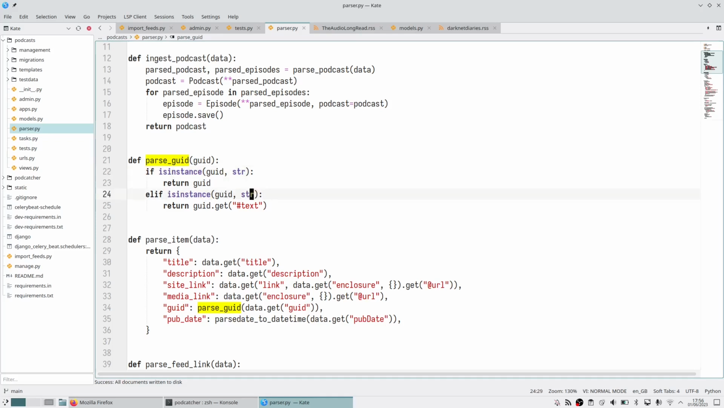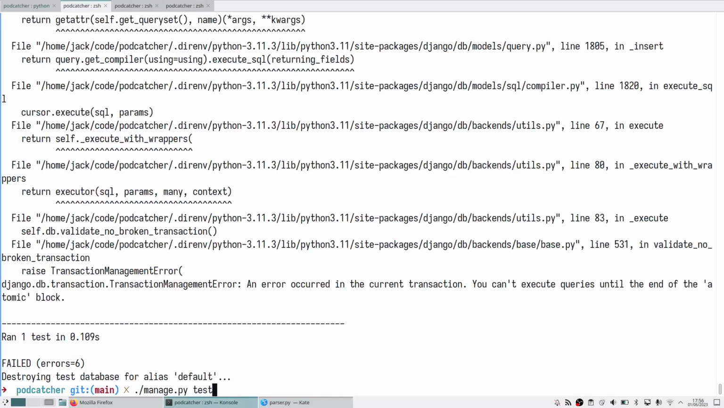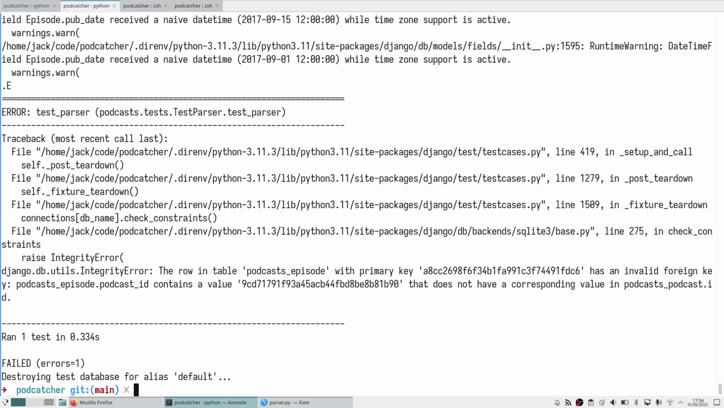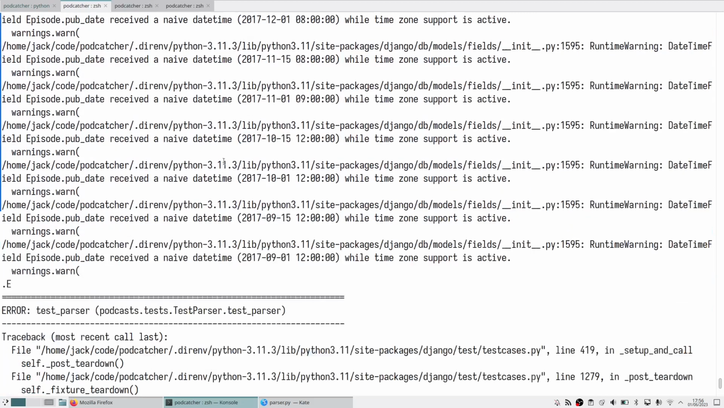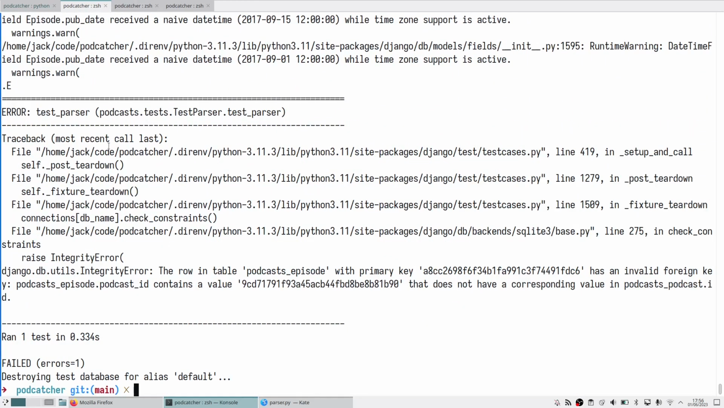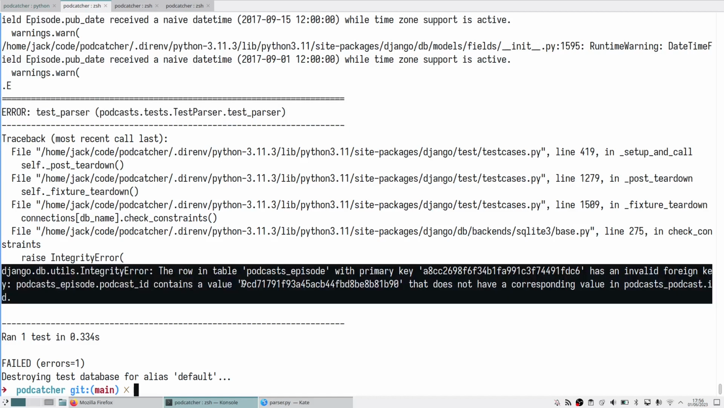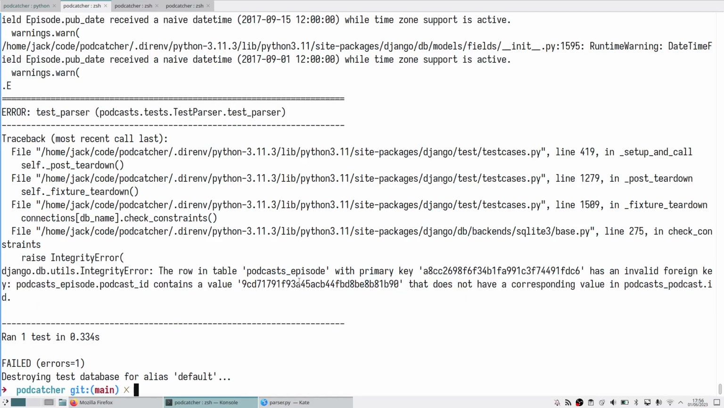Oh, this is totally why, because I'm stupid. Thank you, tests. And now we should have lots of passes, but also lots and lots of warnings. My goodness. Oh no, it says failed. This is interesting. The row has an invalid foreign key. What? Has an invalid foreign key, contains a value that does not have a corresponding value. What are you talking about?